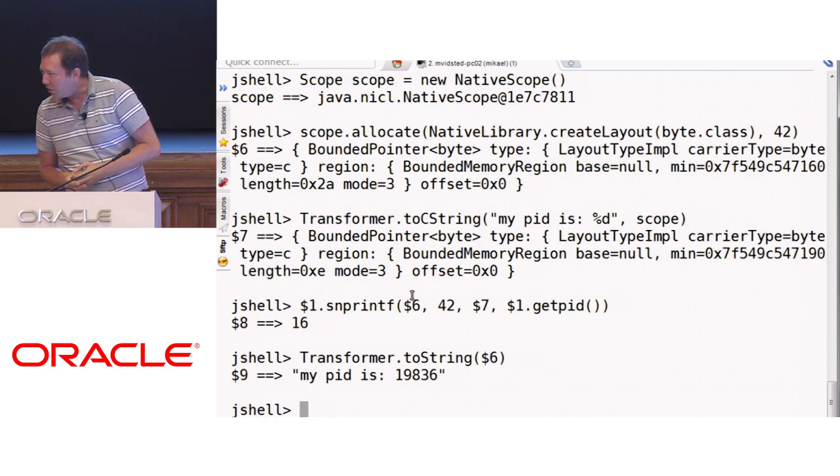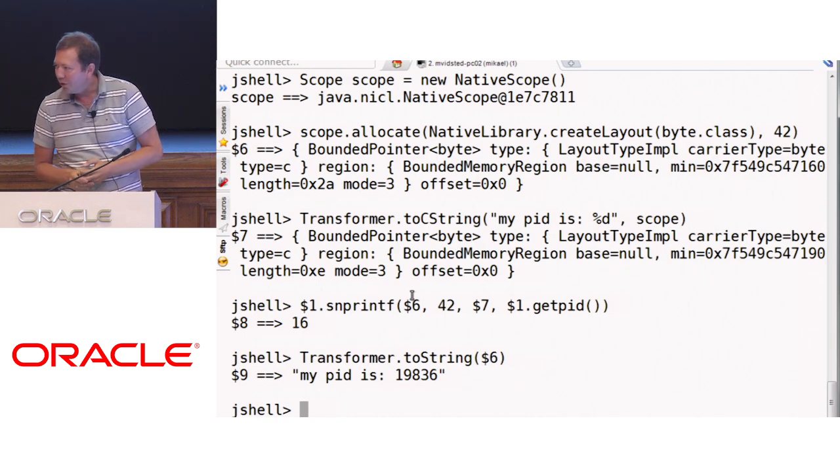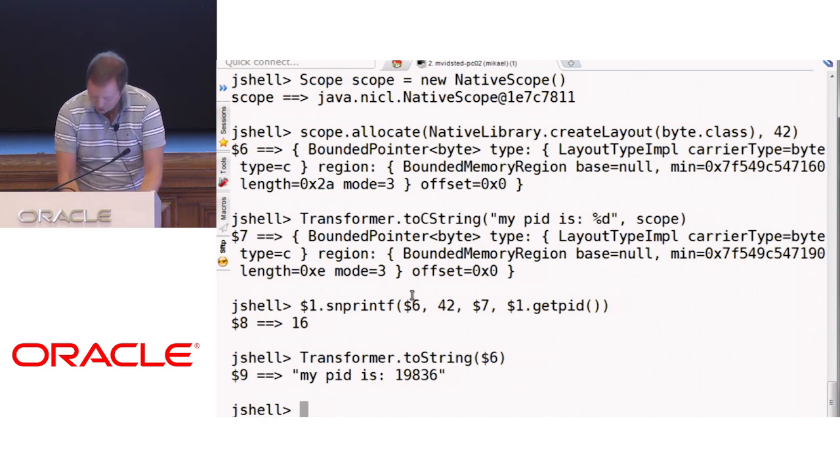How many minutes do I have left? Negative 2 or 3. Okay, I think I'm going to do both things then.